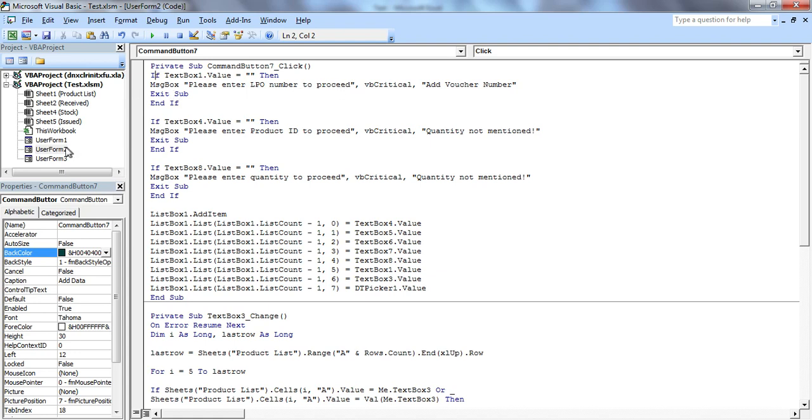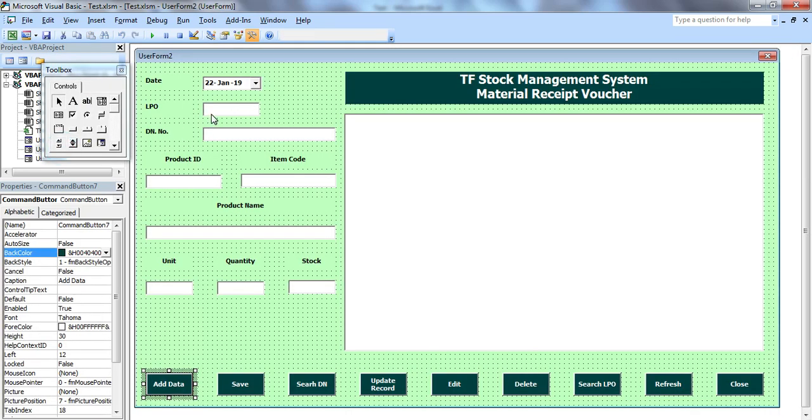Because it restricts you to add the LPO number, because without the LPO number there should be no reference. It will not give any reference, so it will stop you here and give you this validation to add the LPO number. Without the LPO number it will not proceed.